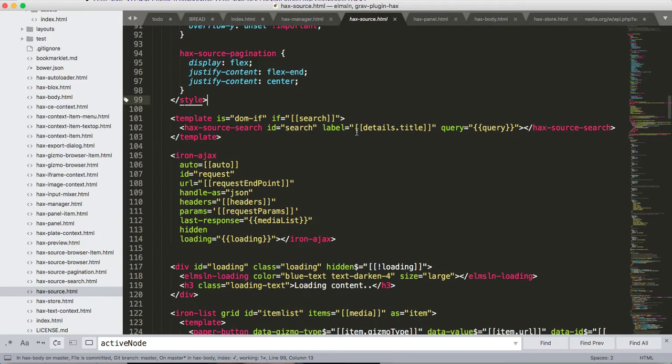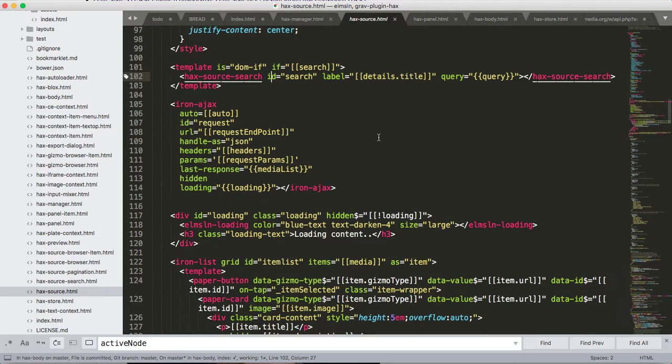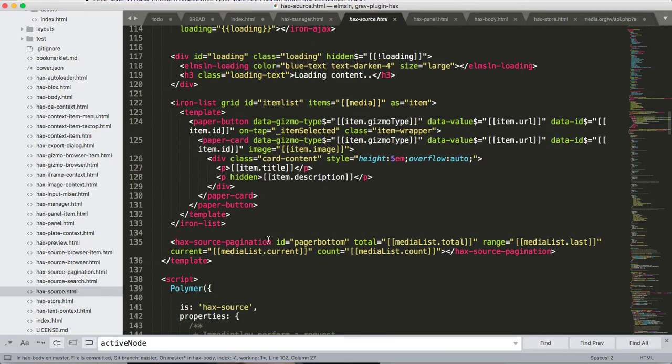Michael Potter has also been doing some contributions to HAX, refactored the HAX source a little bit, so search is optional and some other aspects of it are optional, and starting to work towards pagination of the data results that come in. But we're going to actually abstract HAX source into just a pure wiring component and then make a HAX source search.